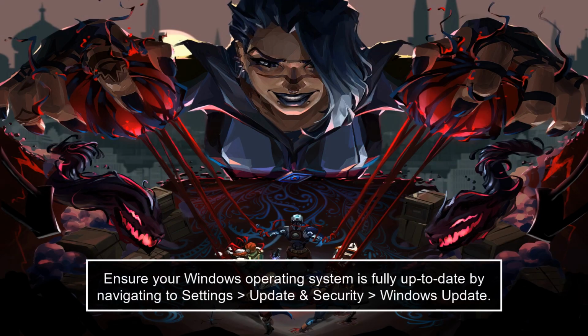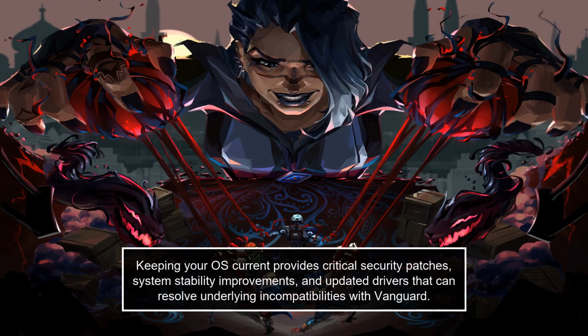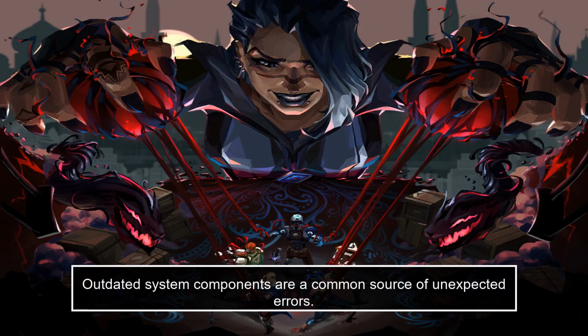Ensure your Windows operating system is fully up to date by navigating to Settings, Update and Security, Windows Update. Keeping your OS current provides critical security patches, system stability improvements, and updated drivers that can resolve underlying incompatibilities with Vanguard. Outdated system components are a common source of unexpected errors.